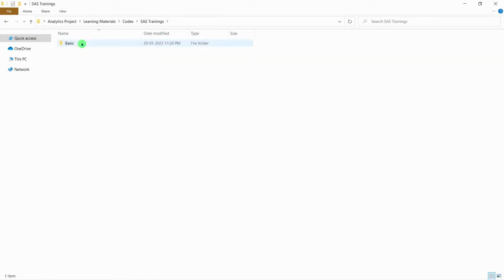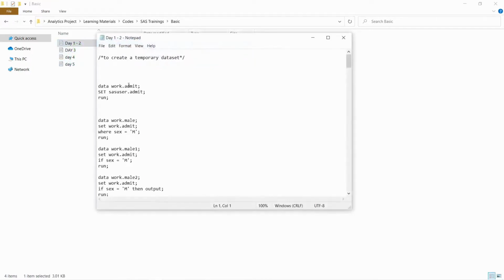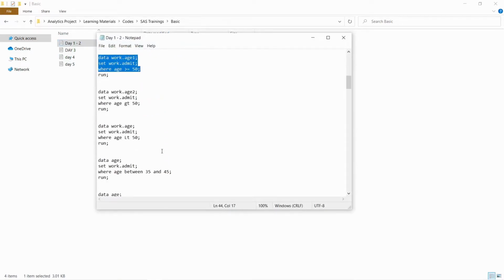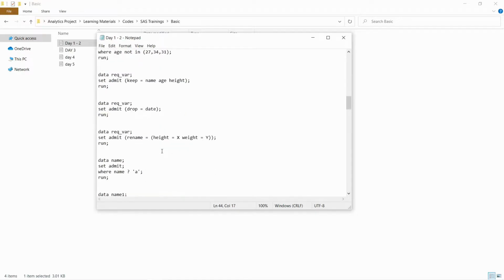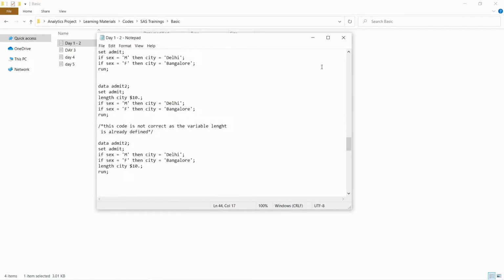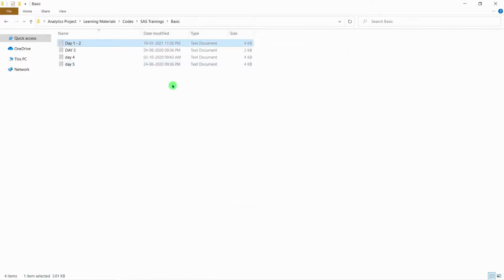Now in SAS training, we have basic. In basic, we have all these text files. Now in these text files here, we have all the codes. These are all the codes we'll be working on and learning from. We've given these codes to you as well so that when you practice, you can refer to these codes to remember and learn the codes faster. We have given all the codes for each day's class.